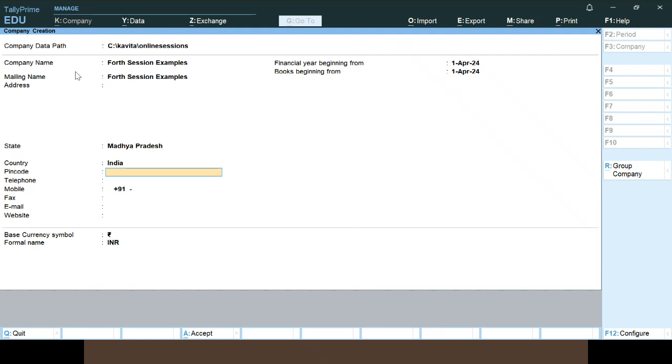And please remember, I always instruct you, do not mention the ending period. The financial year begins from 1st April 24 and ends on 31st March 25, but while creating the company, you should not mention the end of the period. You should always mention the financial year beginning from, because the company is going on in process. It will never be shutting down. Okay, Control A.